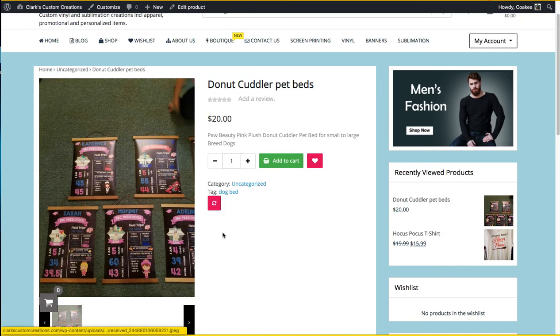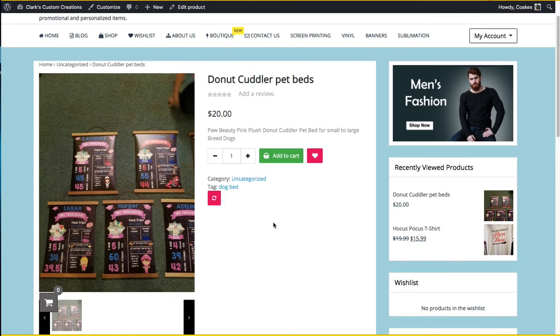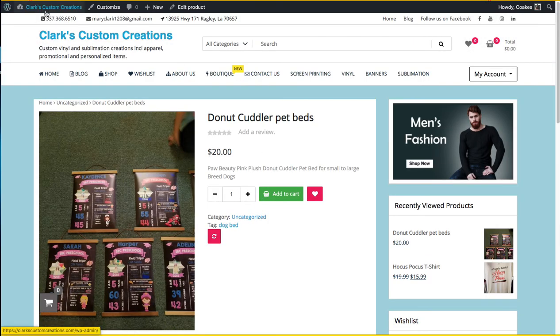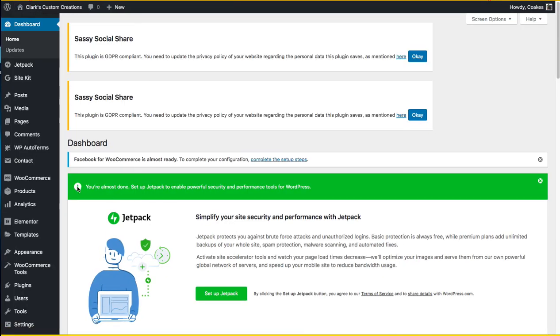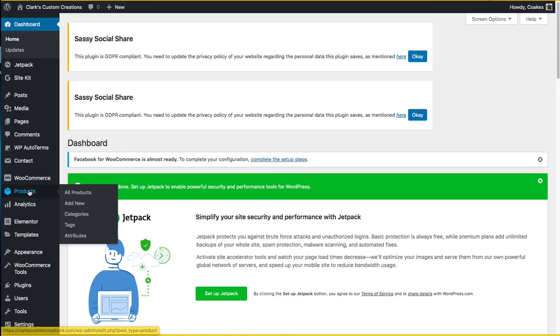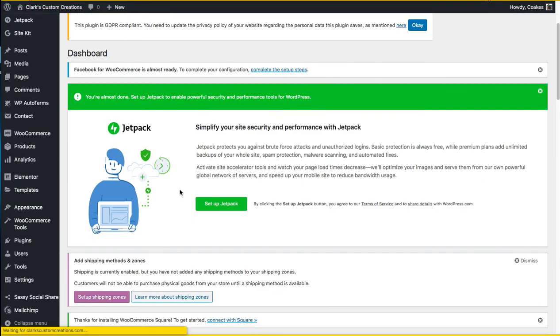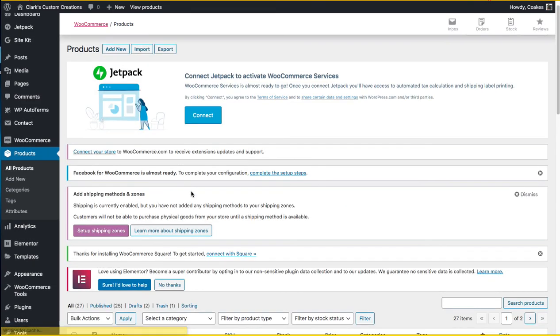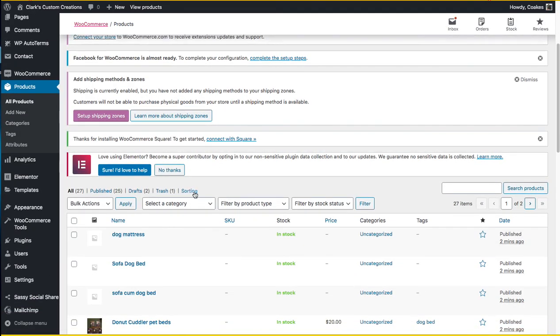So the image shows up right here. Got a little bit of a description, and so forth. Okay, that's all there is to adding products to your website, to your WooCommerce site. Just remember that's all you got to do. It's really very simple. In future videos and other discussions, we'll go through and deal with some of the finer points of working with this.